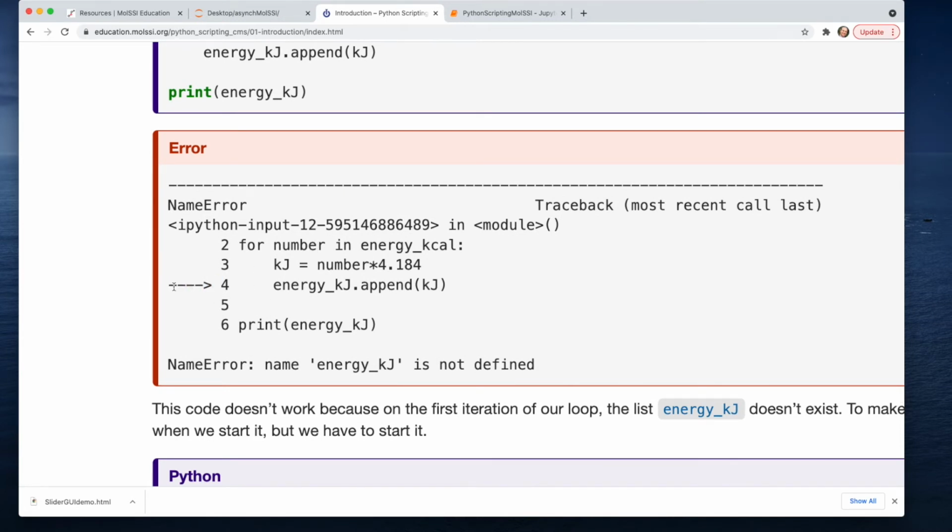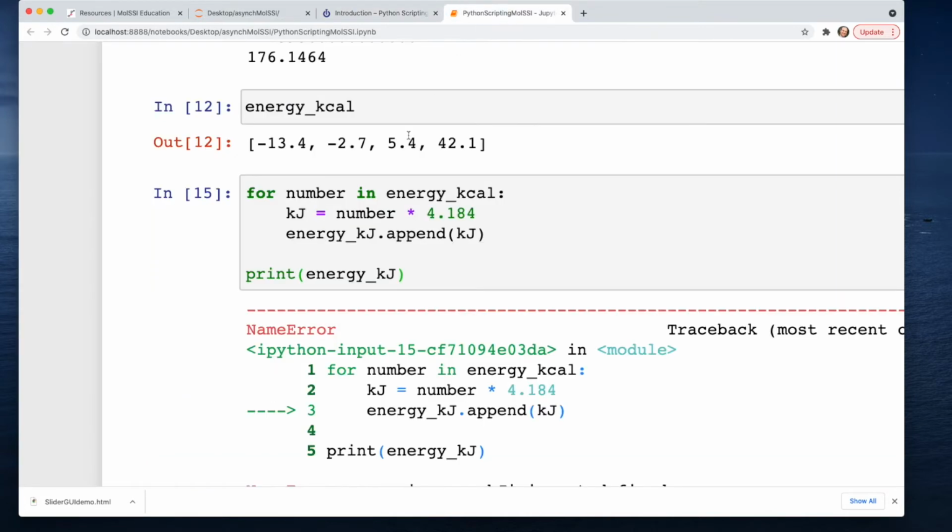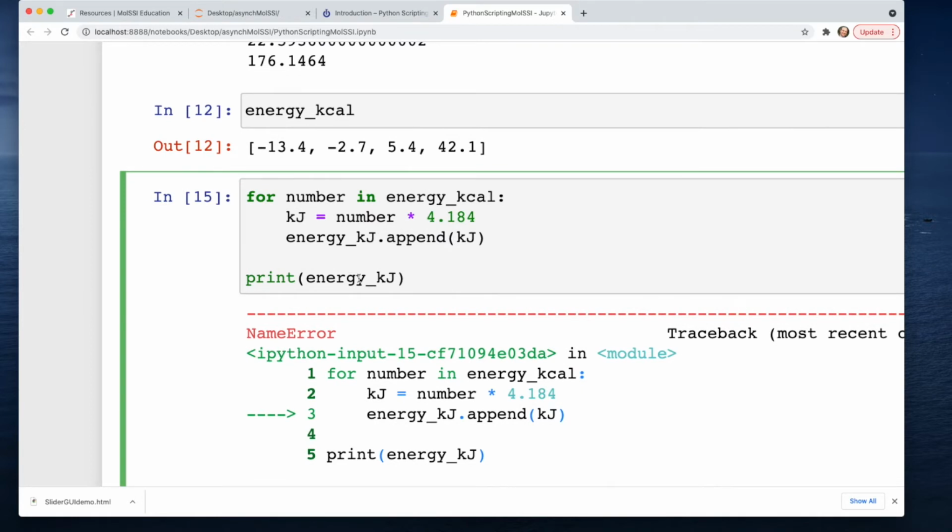This is nice that Python does this. It points to this line. It says this is the problem, right? The problem's here. The name error, name energy kJ is not defined. Okay, so basically, we have this energy kJ object, and we're trying to use the append function from that object. But we never told Python that energy kJ is a list, right? Append is a function that lists have.